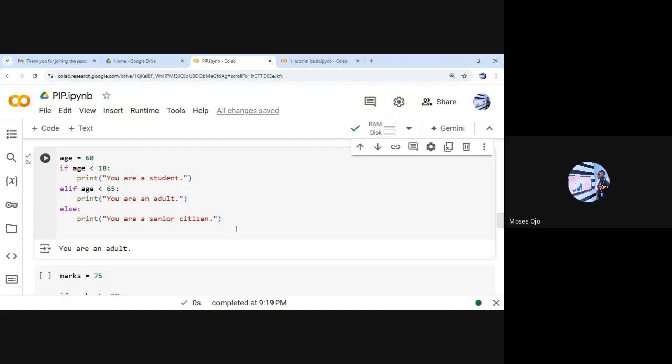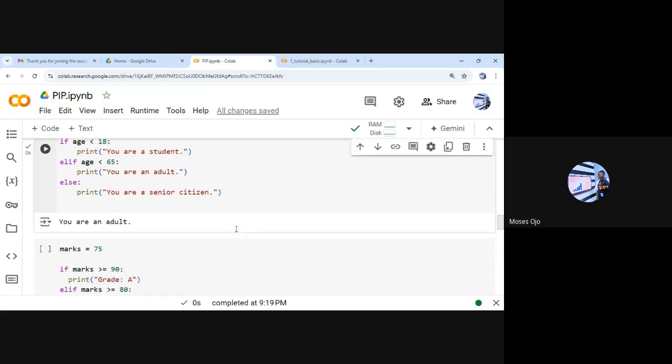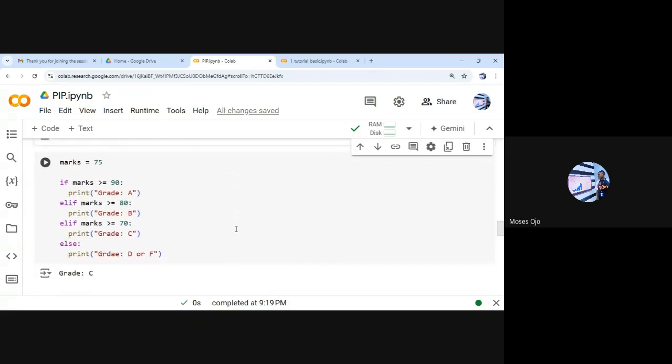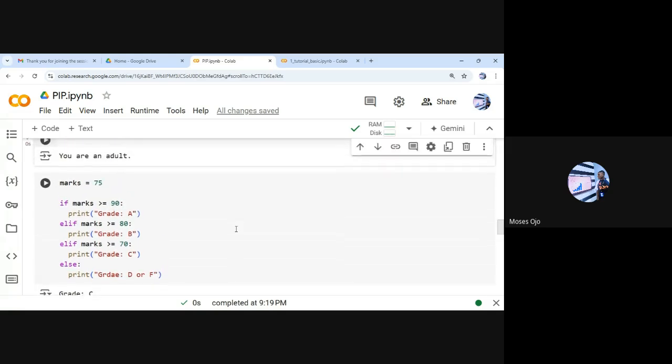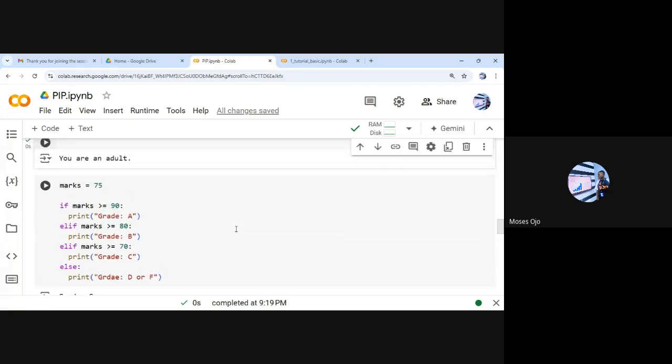If you change the number to something like 17 downward, it's going to print for us, you are a student. So let's leave that. Go to the next one. This is another example under it before we go to the nested if. So marks equals 75. Like a student's mark is 75. So we are trying to categorize it.